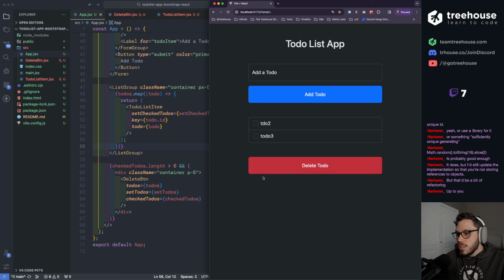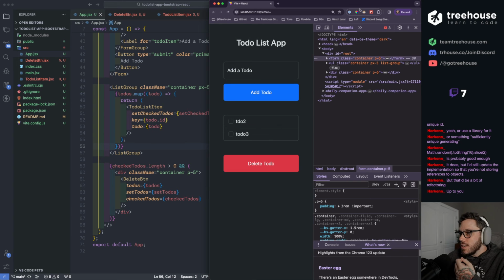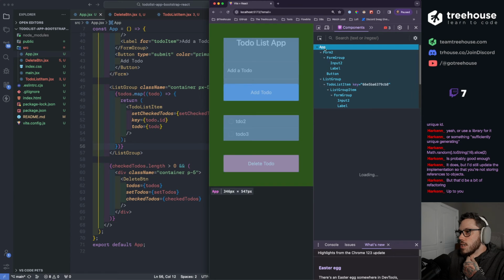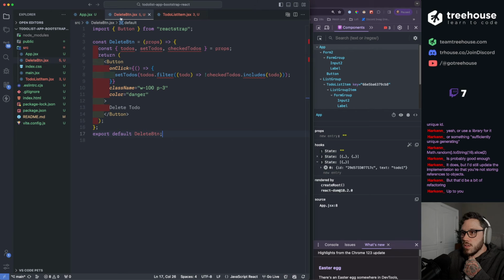Oh, but I want it to go away after. You know what? I think we're actually still keeping all of that in state. When we delete it, we need to delete it from state too. If I'm right. Yeah, see, it's still in state. This state right here is our checked. So we need to remove it when we delete.